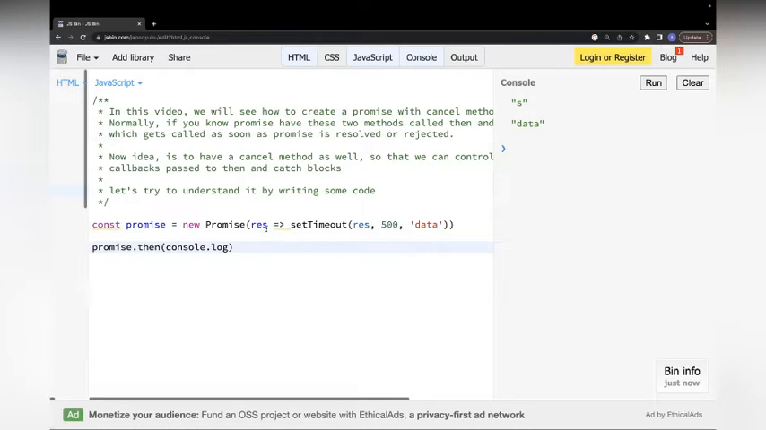So you can see data, and if I reject this promise, instead of resolving, if I reject, then the control will go to the catch section, and then it will print some errors. So reject is getting called with this data over here, and that's why data is getting printed.